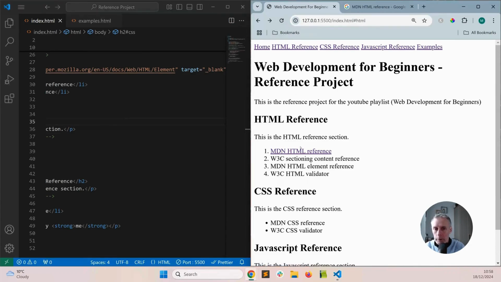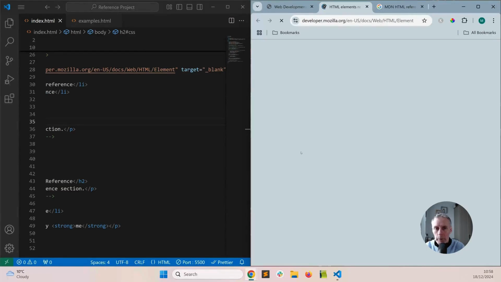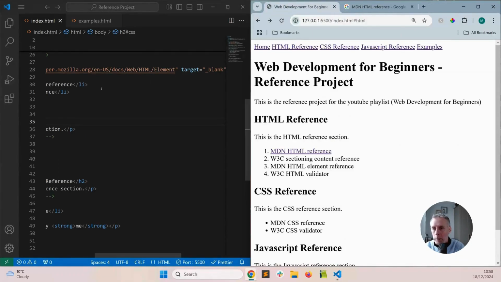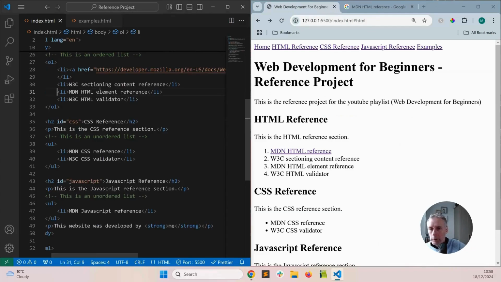we go back to our reference project and you might have to refresh. Now when we click on our link, we can see it is opened up in a new window on top in our browser. We can just close that window. So now let's go ahead and do the same for the rest of these links. Next, we get the W3C section and content reference.